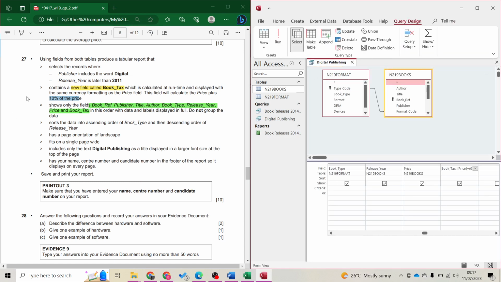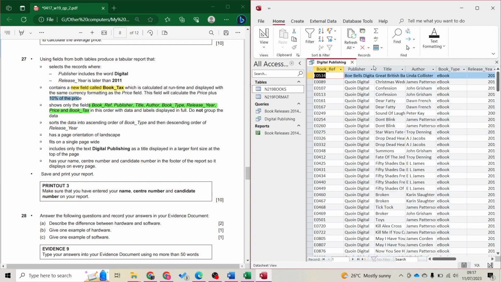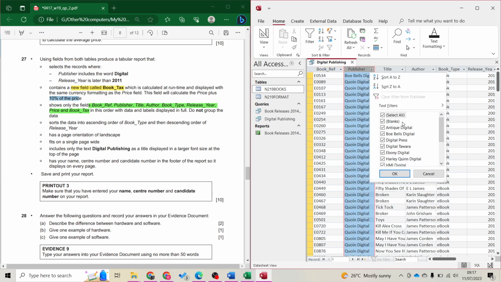Close that. Publisher includes the word digital. Where's publisher? Includes the word digital. That means front and back can be anything. Asterisk, digital, asterisk, save, then run, check. So put the arrow down, and then you will see all the possible answers have the word digital. Doesn't matter front or back, mostly back.